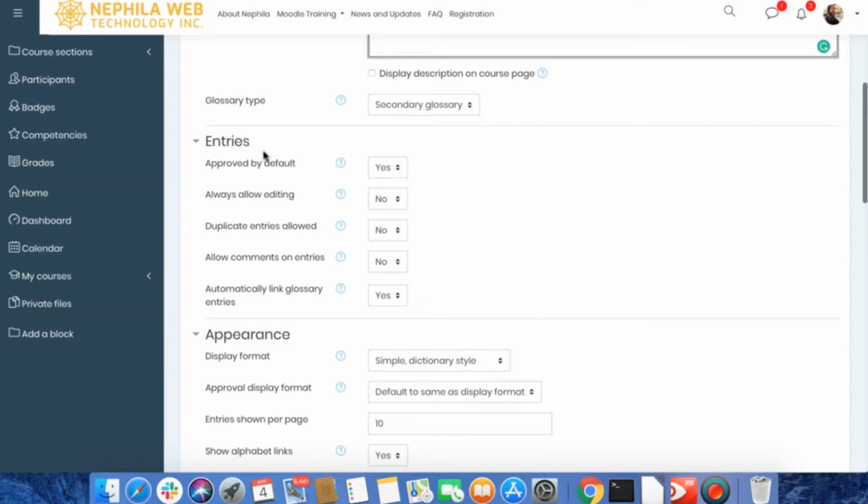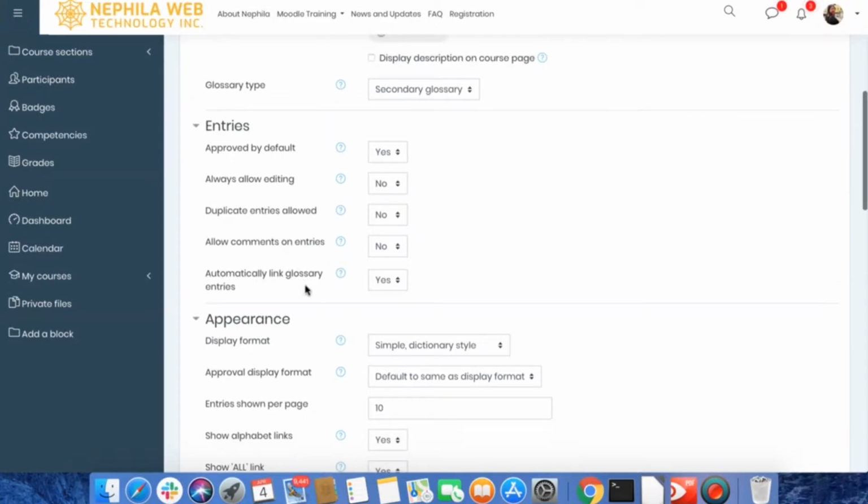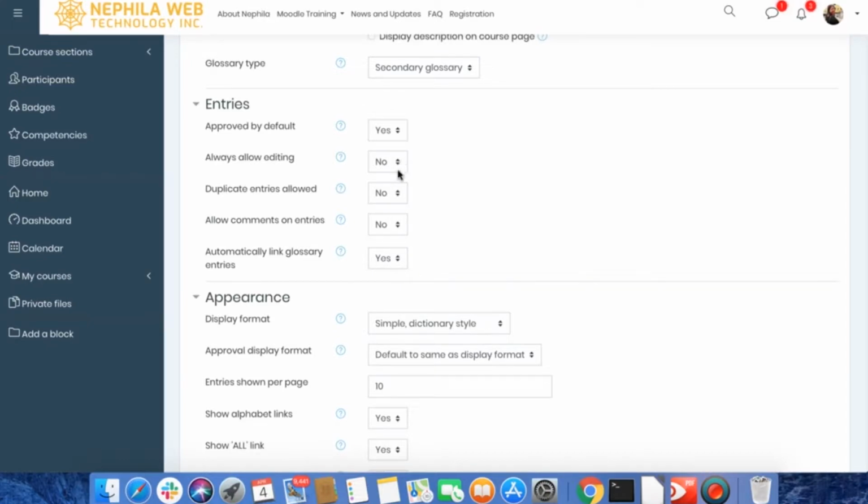For the entries section, approve by default, yes. Always allow editing, no. Duplicate entries allowed, no. Allow comments on entries, no. Automatically link glossary entries. But all these settings depend on your preference, as it also depends on the purpose of the glossary.